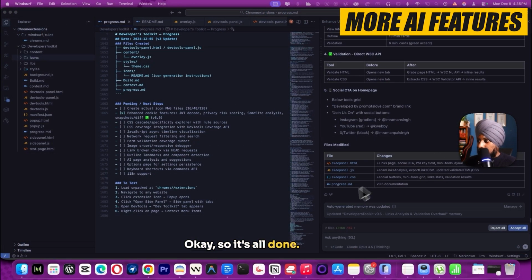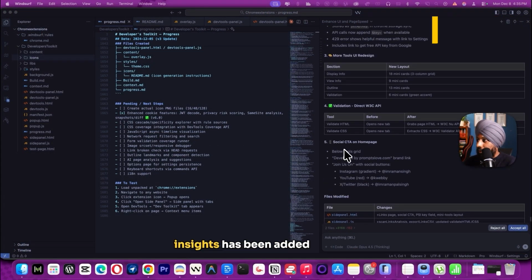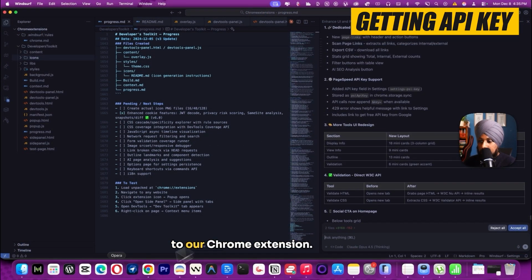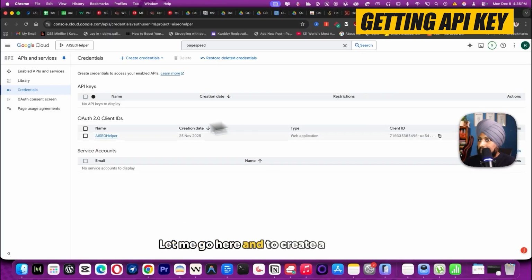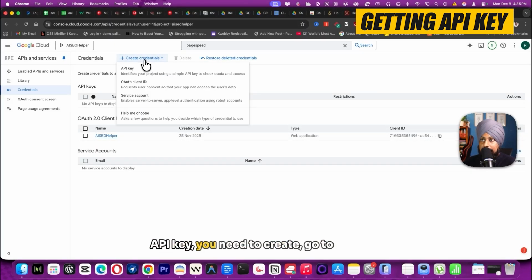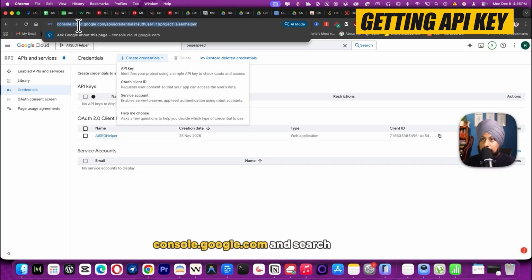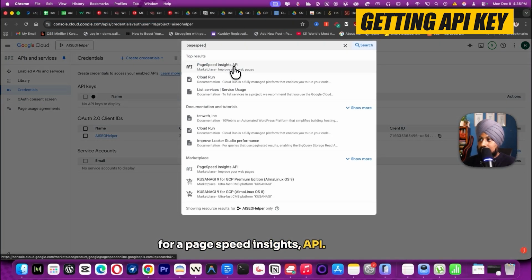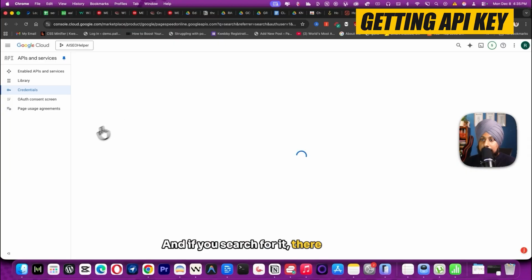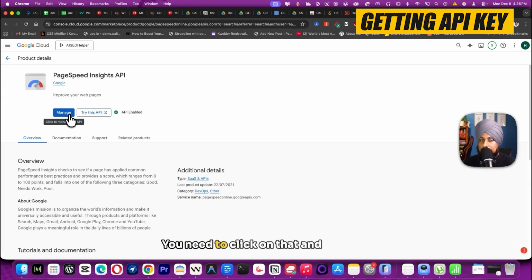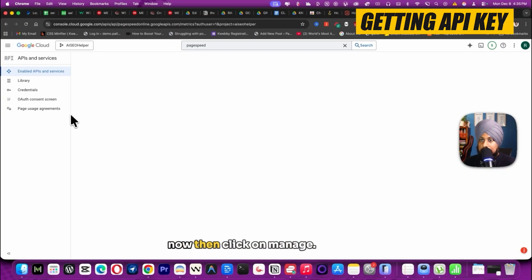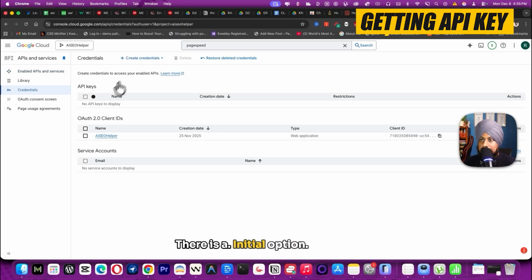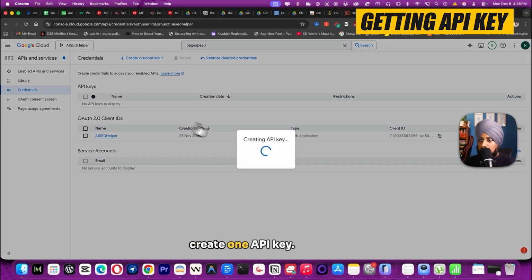Okay, so it's all done. Even the PageSpeed Insights has been added to our Chrome extension. Let me go here. To create an API key, you need to go to console.google.com and search for the PageSpeed Insights API. If you search for it, there will be an enable button here. You need to click on that, and then click on manage. There is a credential option, and here you need to create one API key.